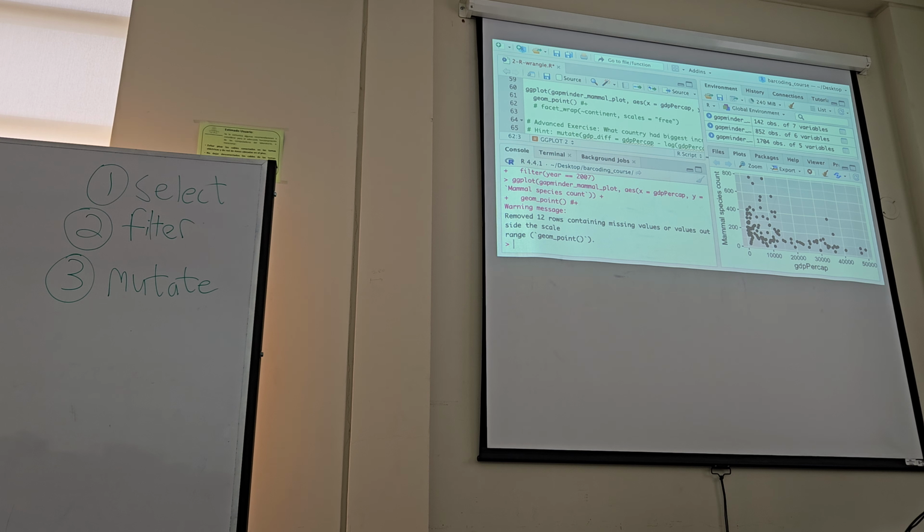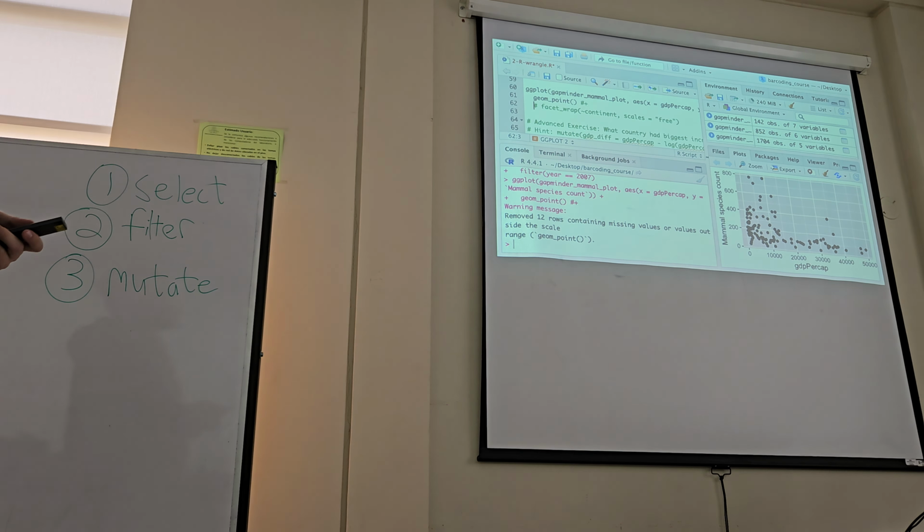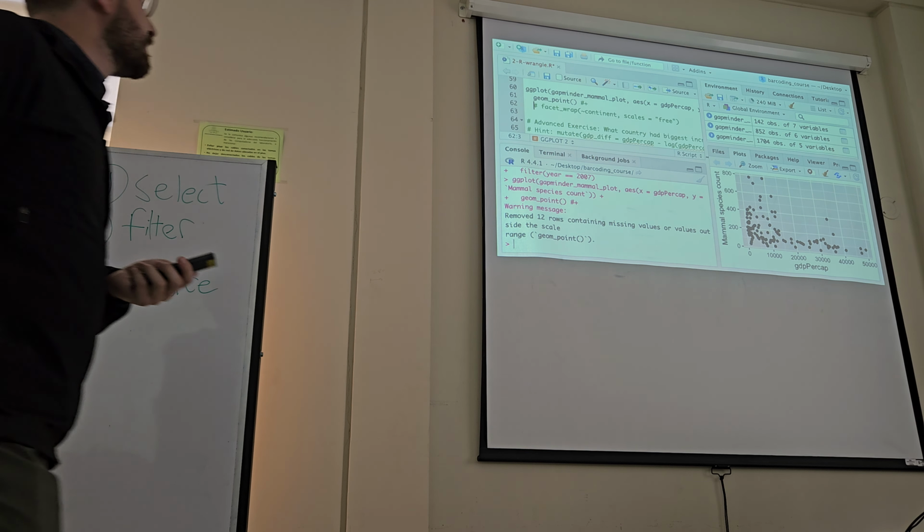So what you can see now is you have pretty clearly, with maybe one or two exceptions, all the countries with the most mammals have the lowest GDP. Right? You can see. So what we did, and that's for just 2007. If we didn't filter, it'd just be messy. But you needed to join the two data sets to make that.